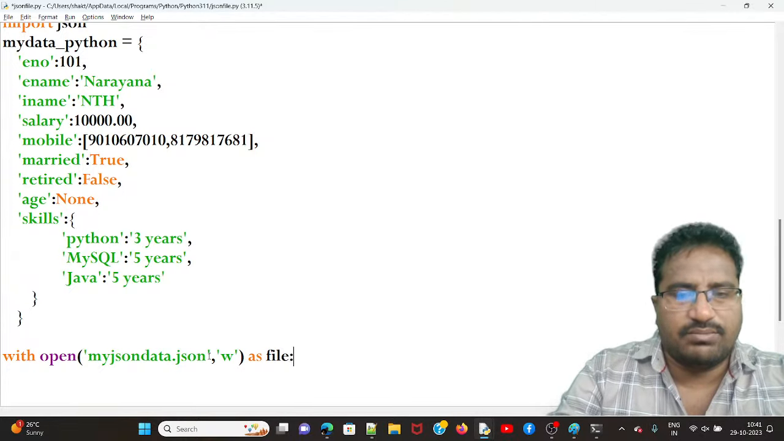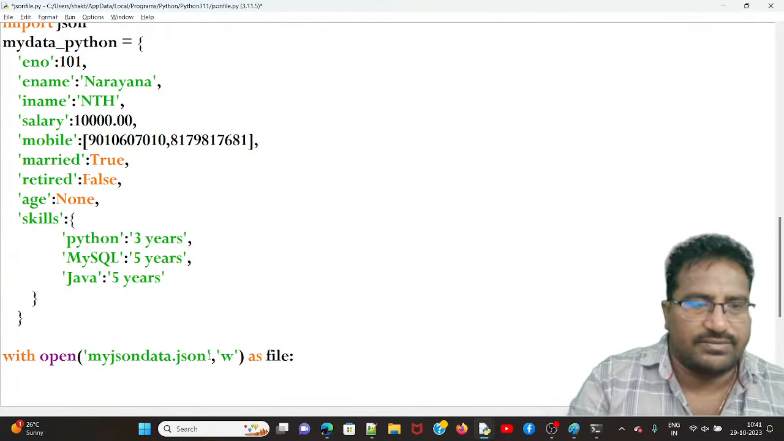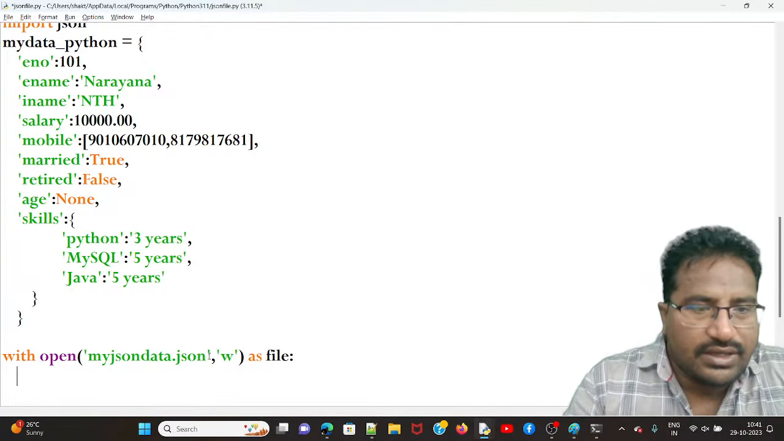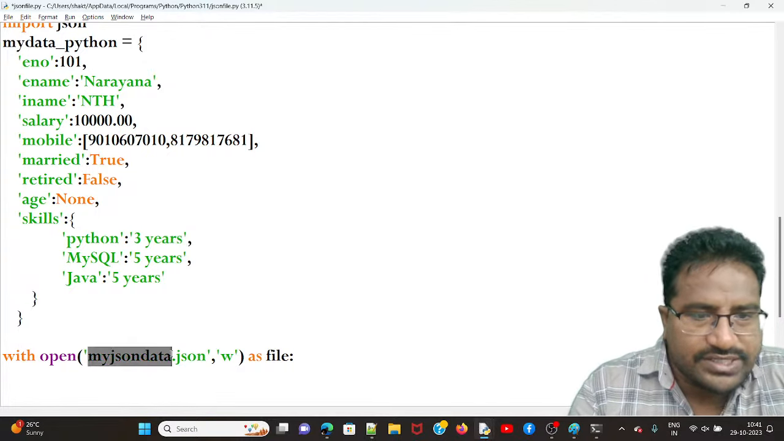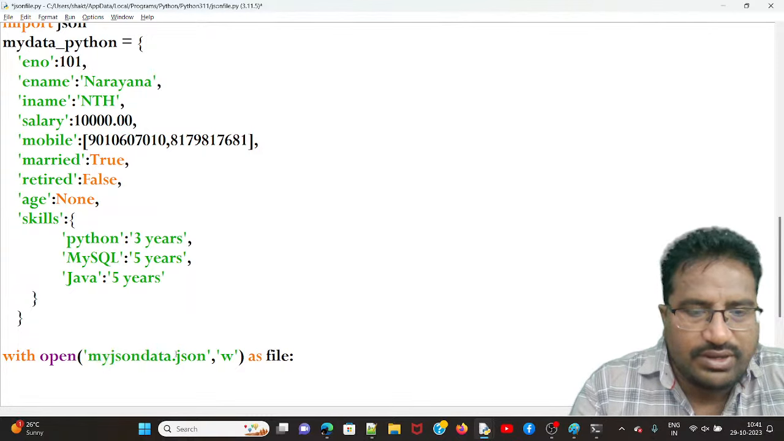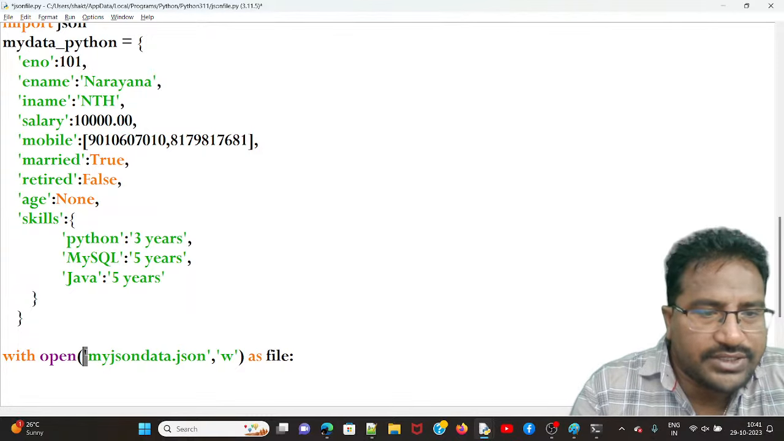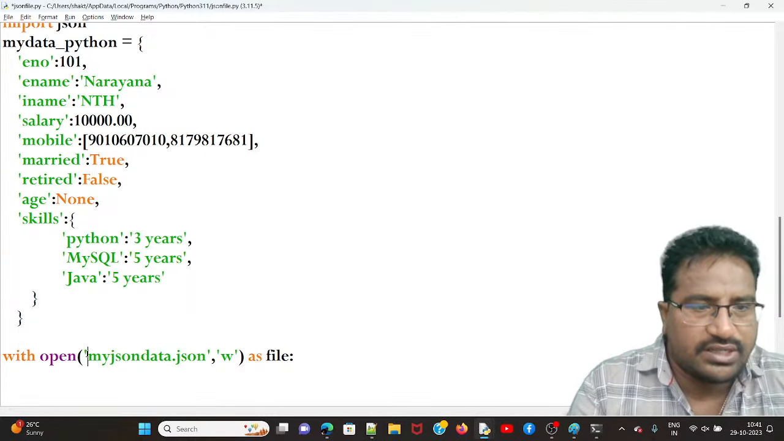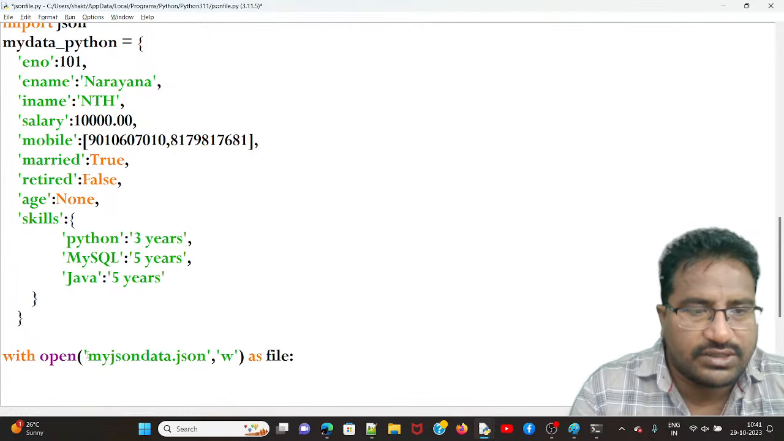I'm taking it as file, guys, giving the file name. Already this file is not available, and also I'm not giving the path where the file is located. That path I am also not giving.